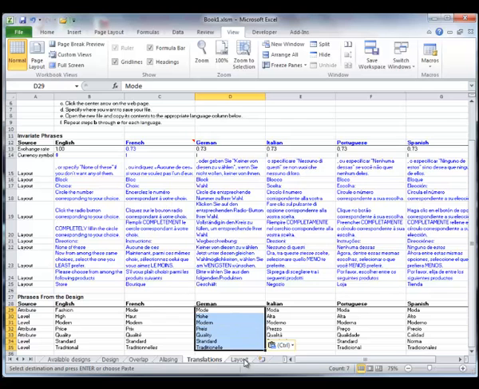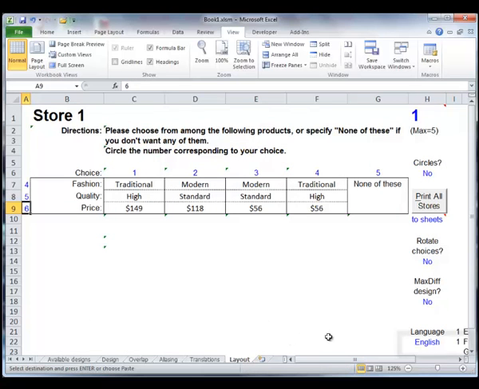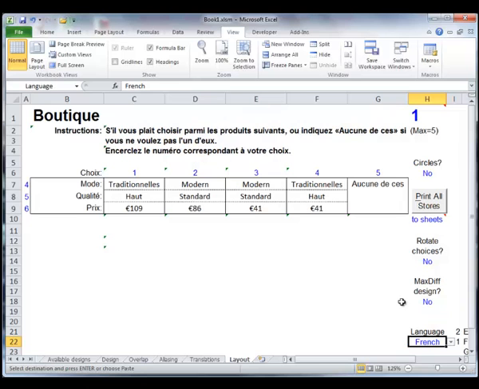Now, let's go back to our layout sheet, and what we'll notice is that we've got a brand new selection item here, and this one is language. So we start with English. Let's see what happens when we click on French.